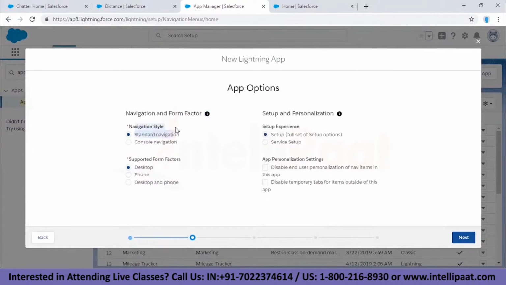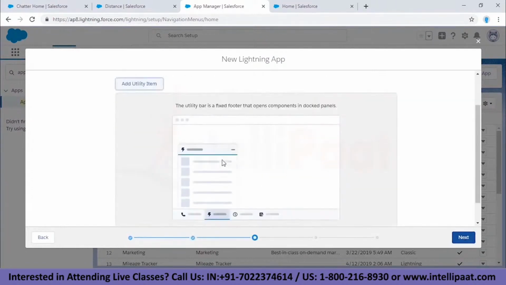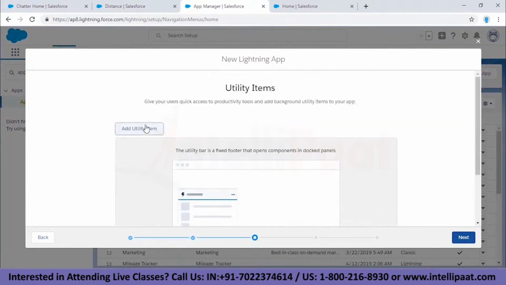Now when we have that, we have navigation style. We're going to leave this to standard navigation. We can also have console navigation. Let's just have standard navigation, and supported form factors, desktop and phone, both of them. Setup experience, setup or service setup, we're going to have setup. Click on next. Now we're going to add utility items.